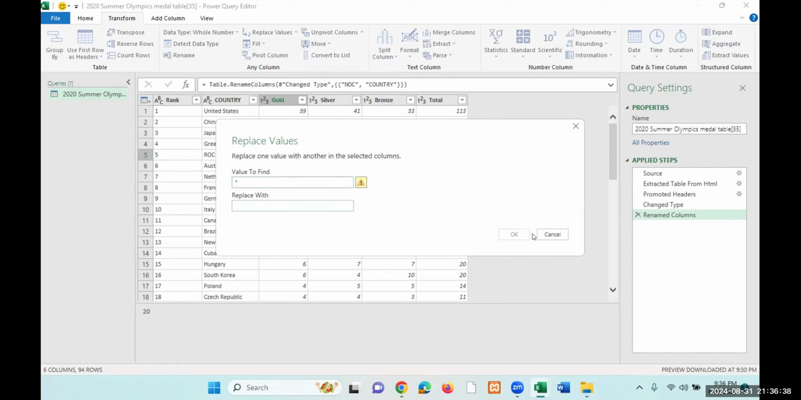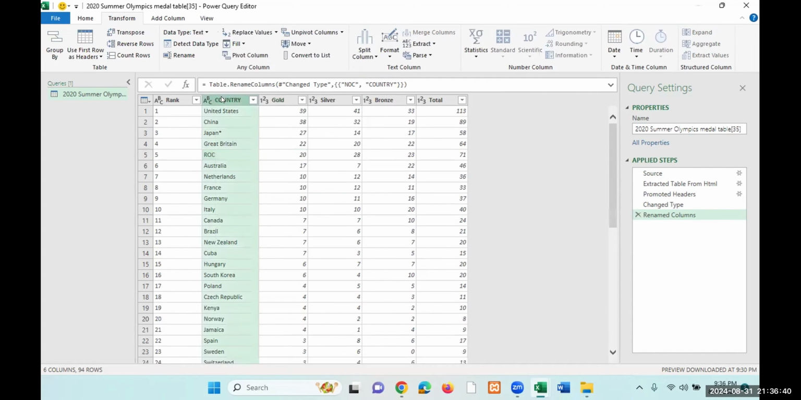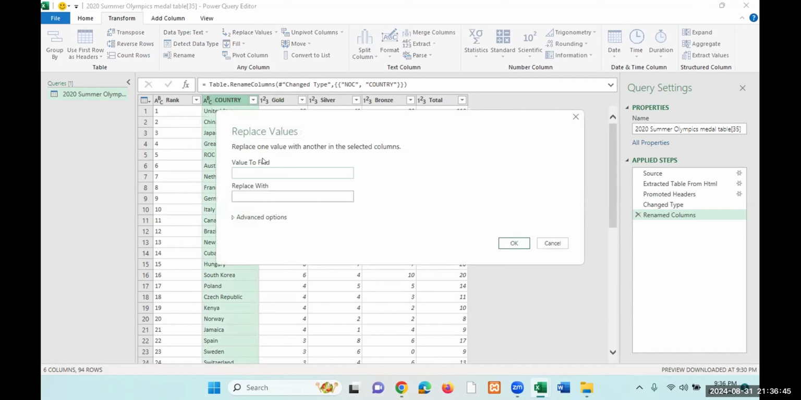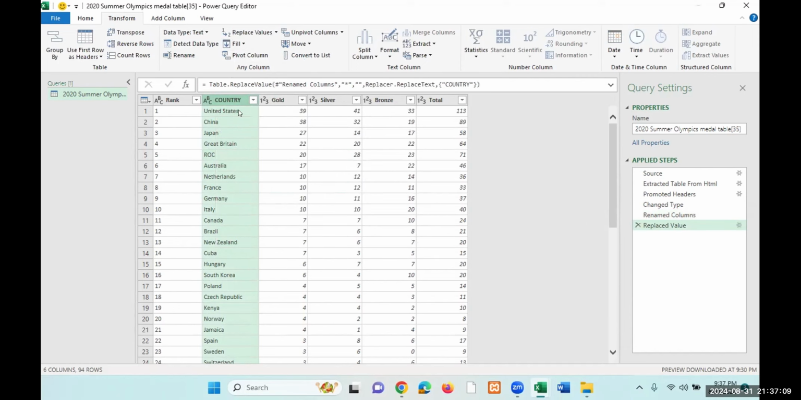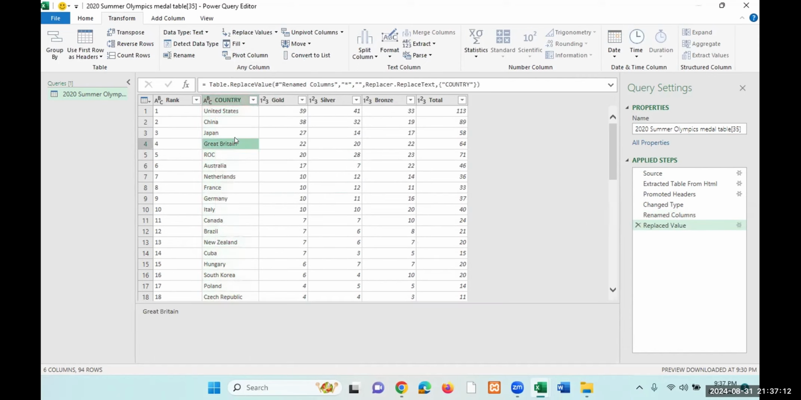And what am I replacing it with? Or you can click on the column, go to replace, and look for asterisks. And what am I replacing it with? I'm replacing it with nothing, empty. So I don't need to put anything here because I'm replacing it with empty. And once I do that, I click OK. You will notice that that asterisk is gone. I've succeeded in replacing it with nothing.